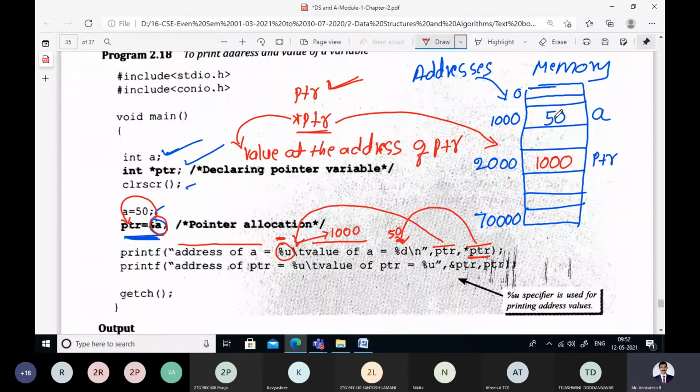Similarly, let us fetch the address. Now we are trying to print the addresses. Address of PTR is printed with %u. Here I am using the address-of operator with PTR. So these are three different entities related to PTR: PTR is different, address of PTR is different, and star PTR is different.